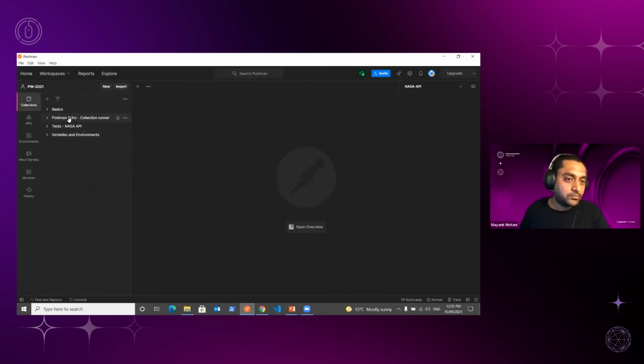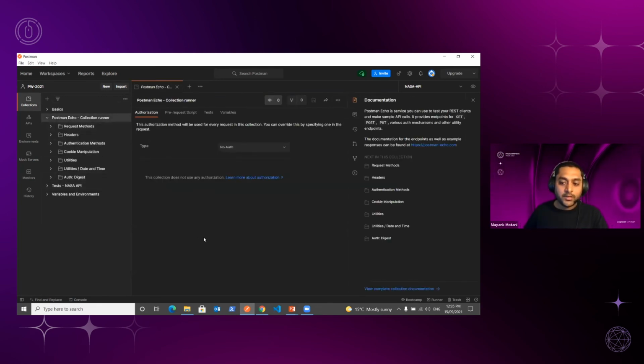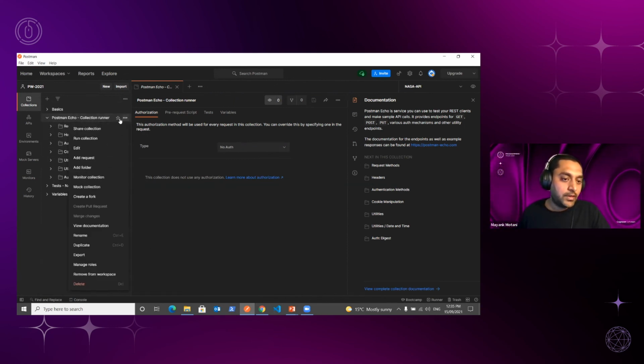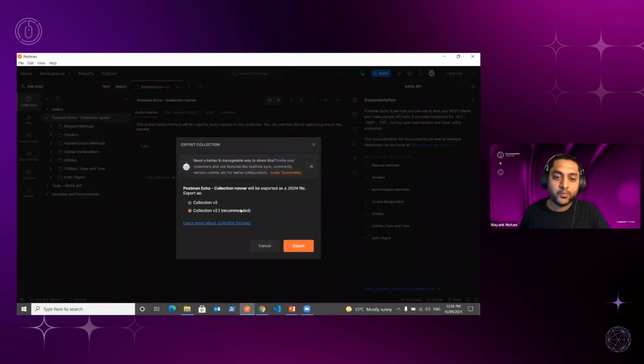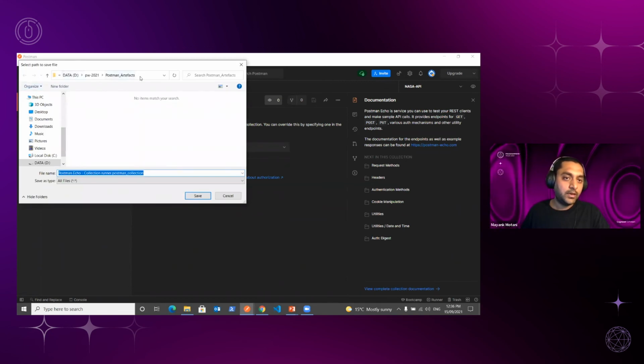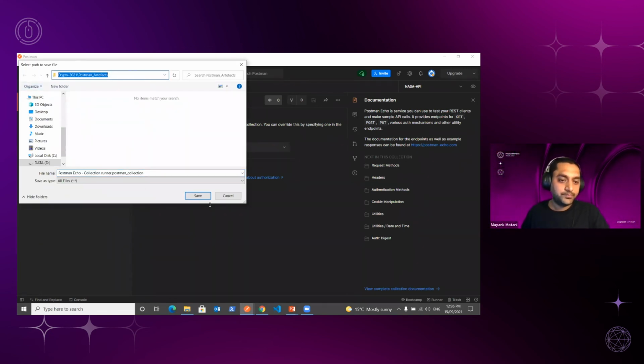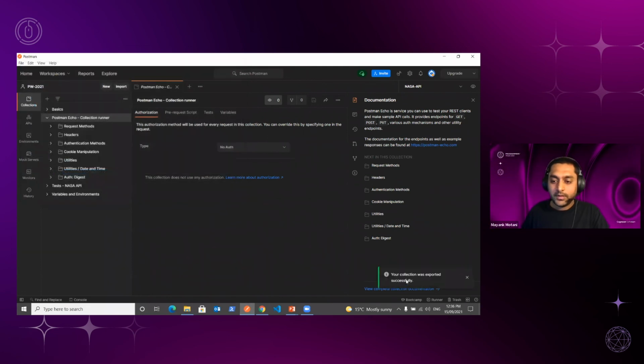We'll go to the same collection that we executed using our collection runner. And what we can do is, let's export this. We'll export this using version 2.1, recommended. That's fine. So let's export this. And let me just copy this path. And we'll save this. And as you can see, my collection was exported. So let's actually go and run this collection.